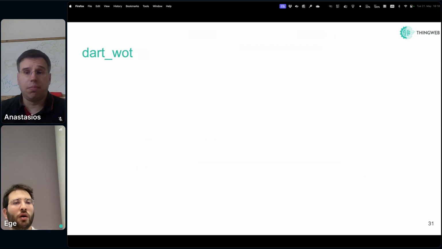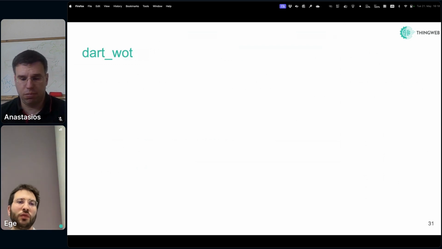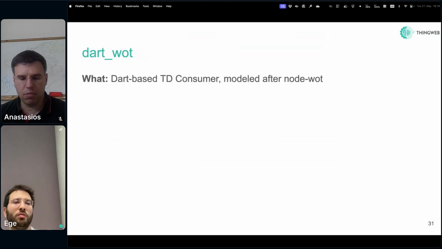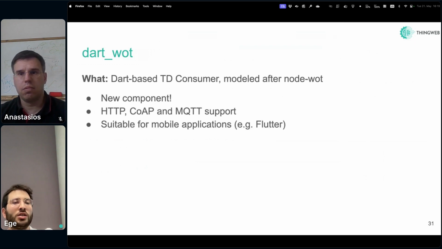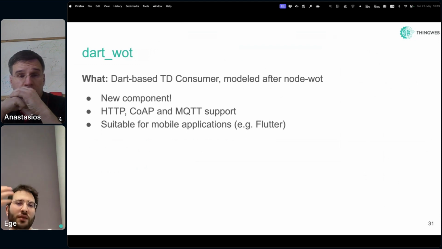The latest one that is also available now, with the addition of DartWatt, is also our message to show that it's not just TypeScript or browser stuff, but we can really think of other programming languages. So it's basically a Dart-based TD consumer. It has been modeled after NodeWatt, and it's a new component, as I said, and allows, again, different protocol support like HTTP, CoAP and MQTT. And the interesting part is that you can actually now use it for building mobile applications. So you can put it into something like Flutter and then get support for these different protocols using thing description in your mobile application.